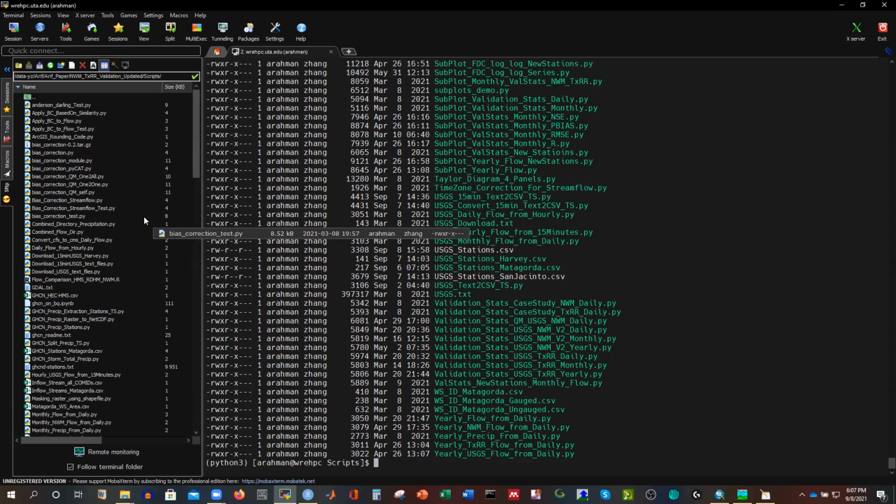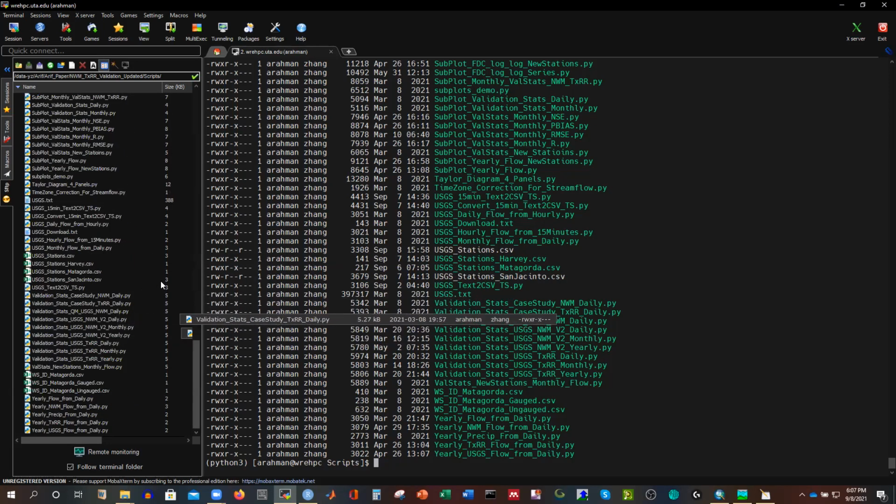These are the text files I just downloaded, and now I'll have another script here. Can you see that? USGS 15-minute text to CSV time series maker. So that will give us that. Okay, USGS convert 15-minute text to time series. So both ways it will work. So I'm gonna use that one.